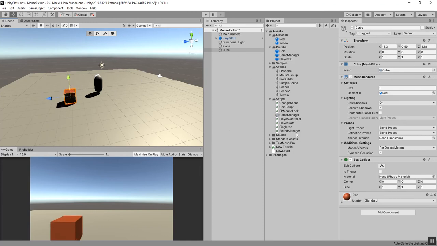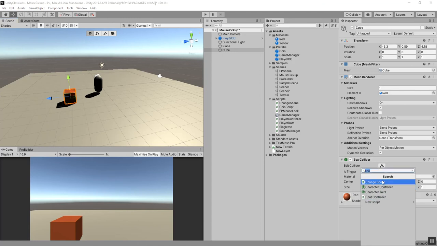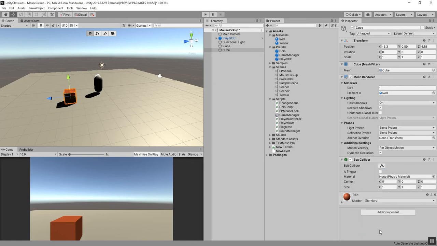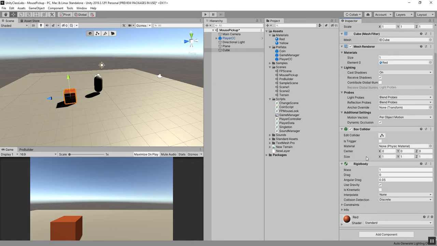And I'm also going to want a rigid body on this so that when we drop it, or when we let go of the object, it falls. So I'm going to go to Add Component, and let's add a rigid body to this. So this is a box, just a cube with a box collider and a rigid body. And we get this red color material.